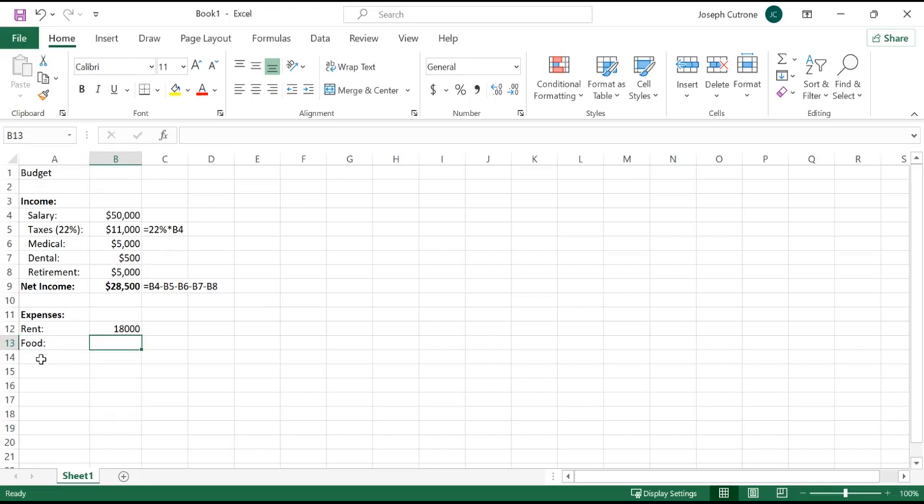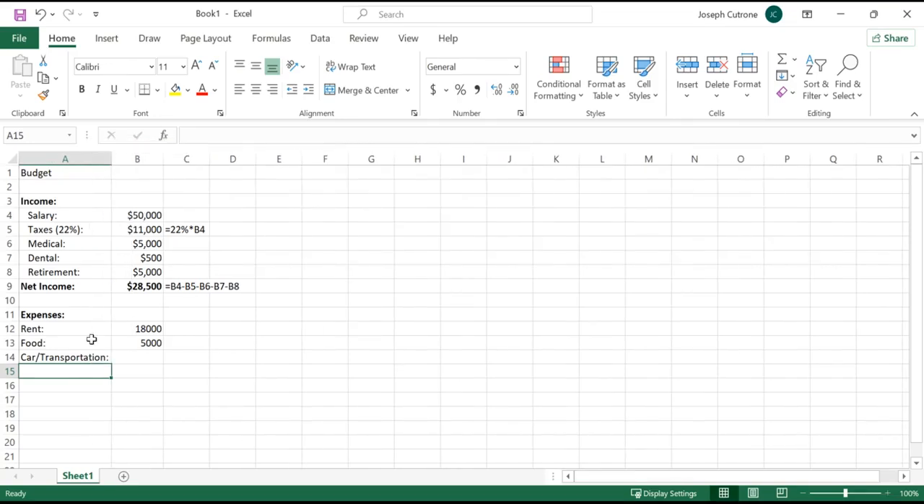Food depends, do you eat cheap? Do you want steak and lobster for every meal? Who knows? I'm going to make up a number and say $5,000. Things that you might want to pay also, perhaps you have a car or transportation. And really what I'm going for here is not an exhaustive list of how much I spend on things. Again, you'd probably have to go through your personal history of credit card or banking statements to see what you spend your money on.